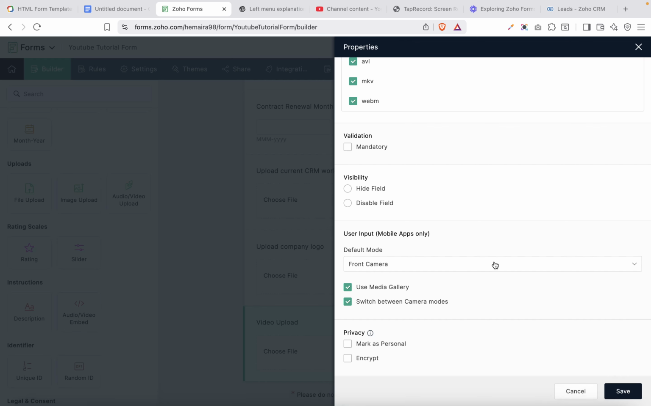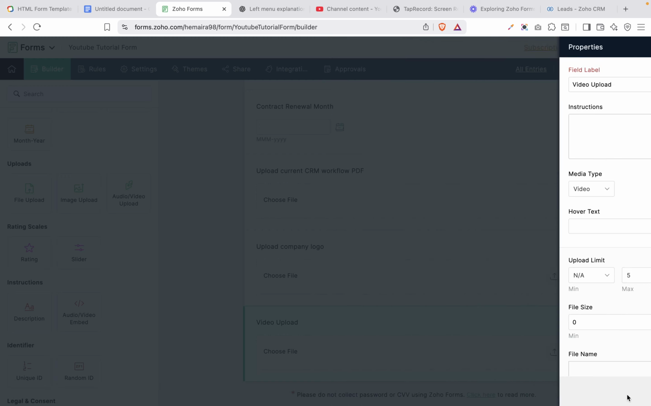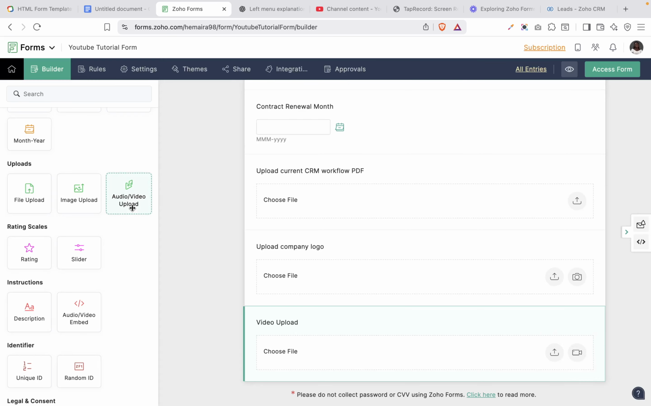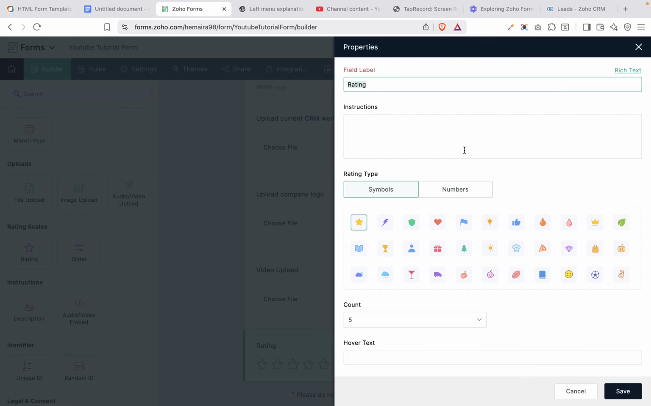And after you are done with all of the settings, you want to click on save, and when you click on save, your field has been added. So the next field we want to add now is the one for rating. Now for rating, we can allow them to put in the rating they want to give us, or they want to give our company. We can say something like, rate your CRM satisfaction level, and you can decide to add in the instructions.